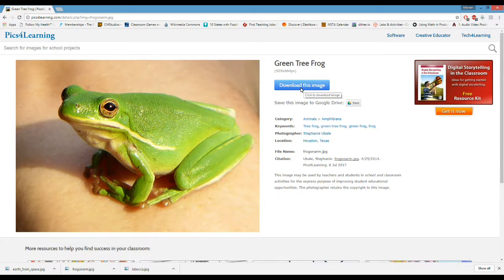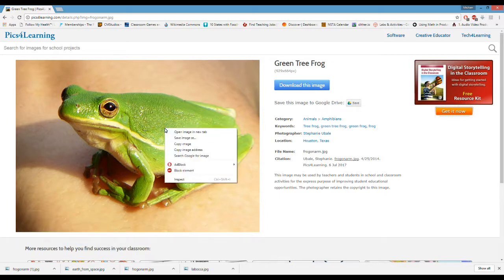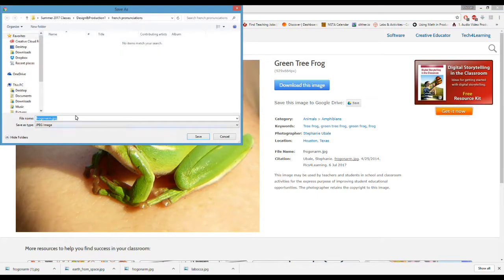So there are a couple of different ways to download this image. First, you can click on it directly, click on the download this image button, and it downloads it to your default downloads folder on your computer. Second, you can right click on the image itself and then choose save image as, and then you can choose whatever folder you want to download it to that's on that computer.